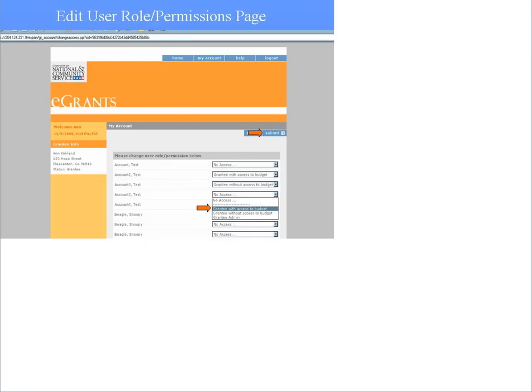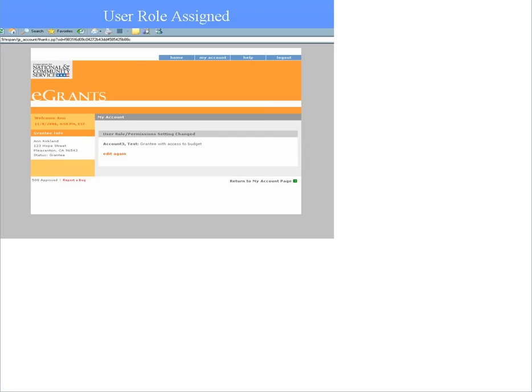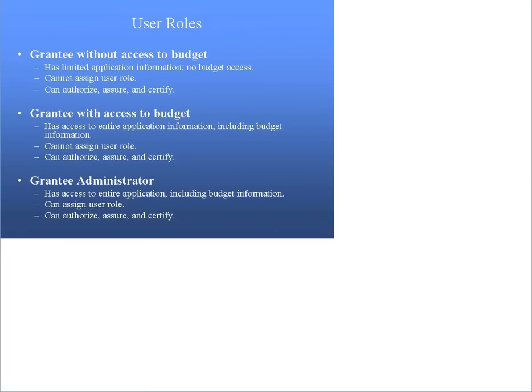To assign a user role, simply select one of the 3 roles from the drop-down menu and click Submit. A confirmation page will appear with the person's name and their new access role. Let's now go over the user roles. There are 3 user roles in the eGrant system. The first one is Grantee Without Access to Budget. This role has limited access to the application and cannot view the budget information. It also cannot assign user role.